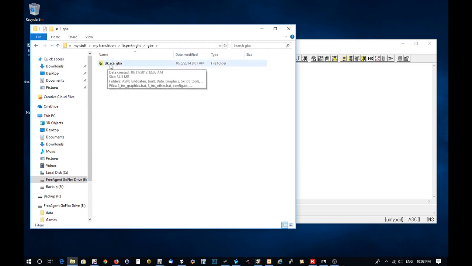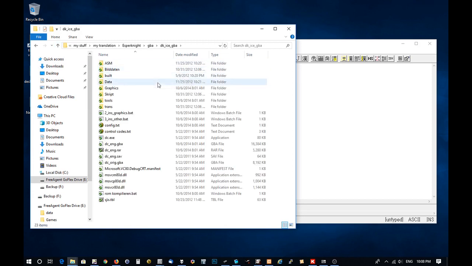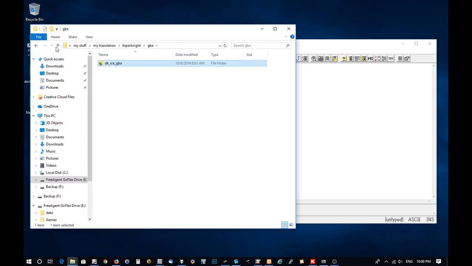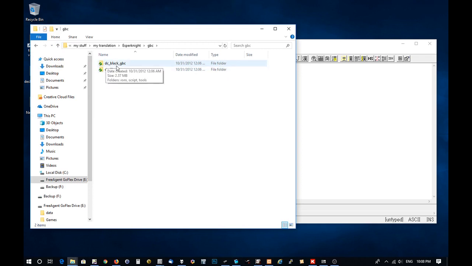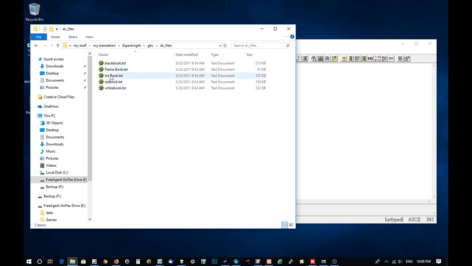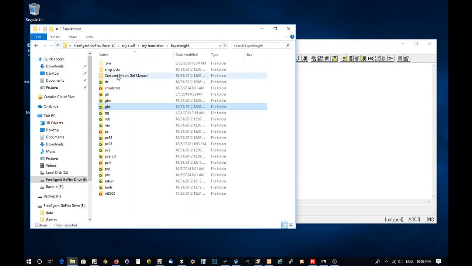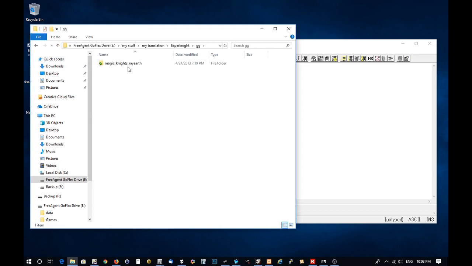GBA, this is DK Ice. I don't know, is that one of those demon things from Persona or Shin Megami Tensei or something? I'm not really sure. This is, I think, Devil Children Black. Again, I don't really care about those games. I don't know what the status of this project is. Some Game Gear stuff. Magic Knight Ray Earth. I actually had no idea, now that I think of it, that Esper Knight had done any work on that.